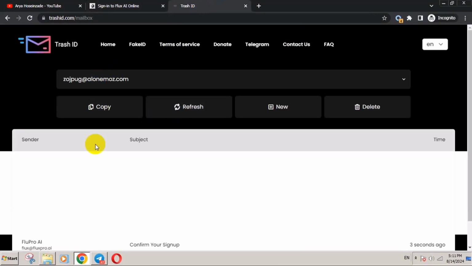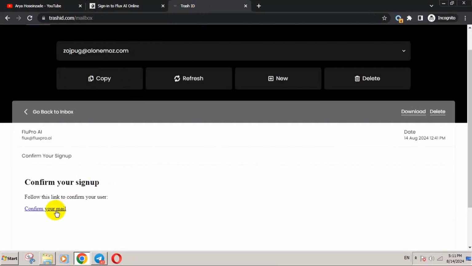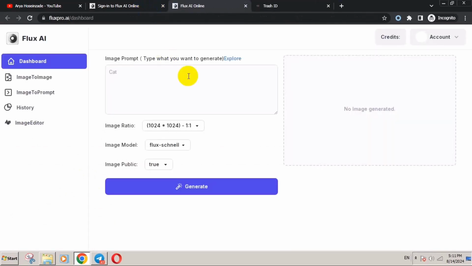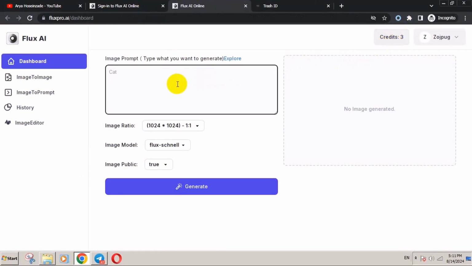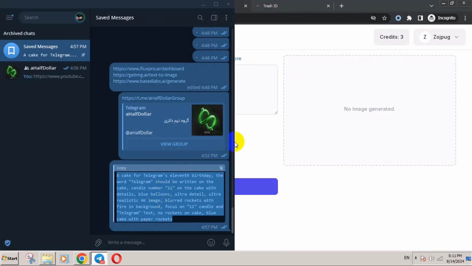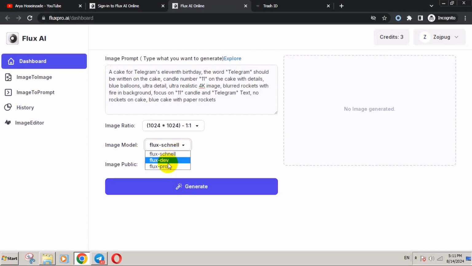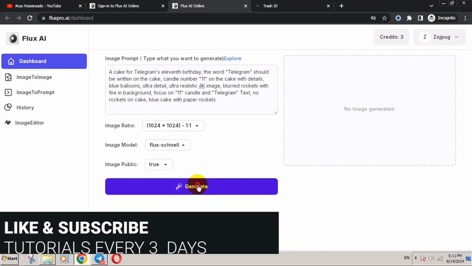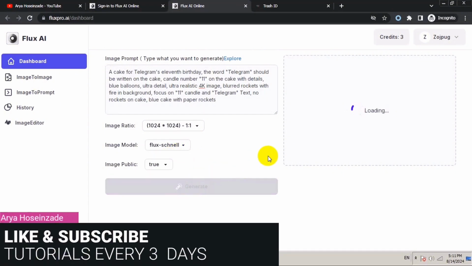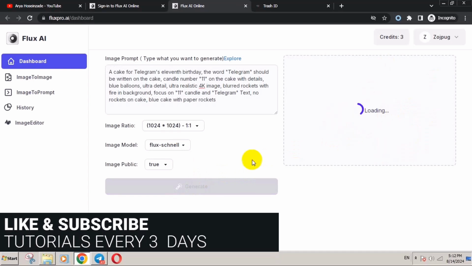So here, click on the link. As you see, we have 3 credits, and let's copy our prompt and generate. Flux Dev, Flux Pro, and Flux Schnell. So wait until the image is generated.